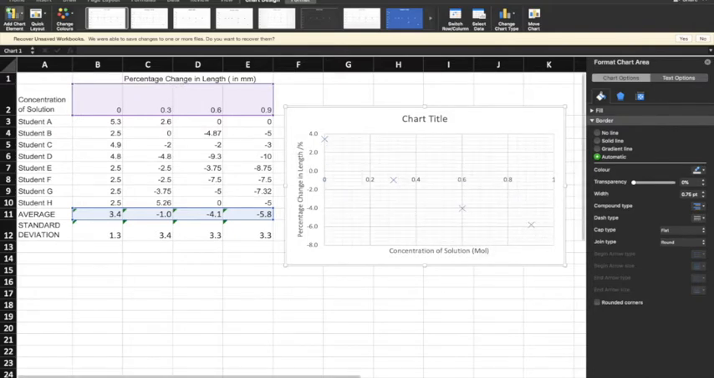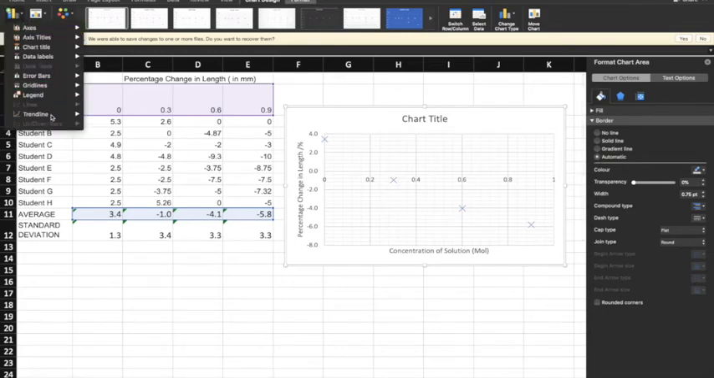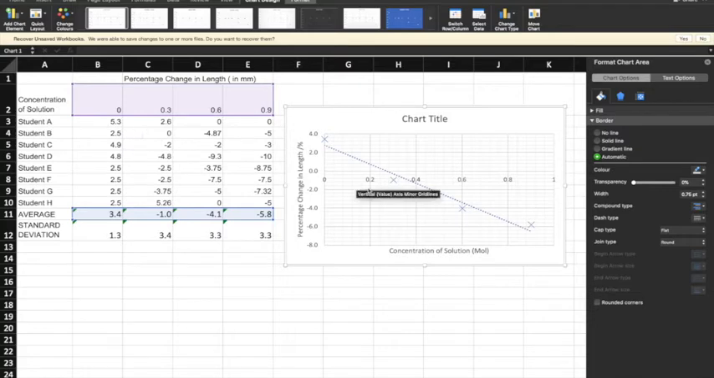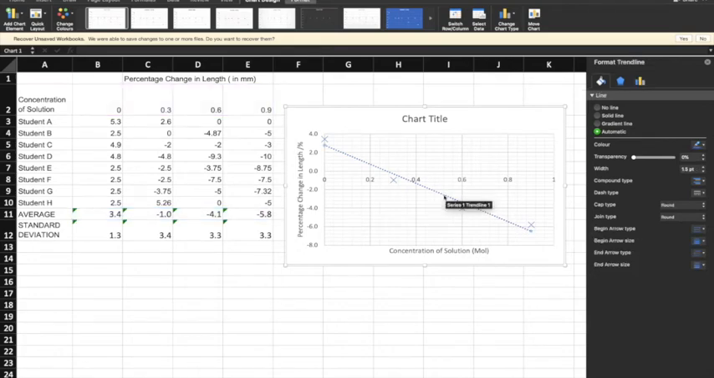Next thing that I want to do is I want to add a line. So I'm going to add chart element, trend line. And it looks like a bit of a straight line, so I'm going to go with linear to start with. But after having added that linear trend line, it kind of looks actually more like a curve. So now I'm going to click on this trend line, and my menu for format trend line comes up over here on the right-hand side. If your menu has disappeared, you can double-click on the trend line, and the same menu should appear.